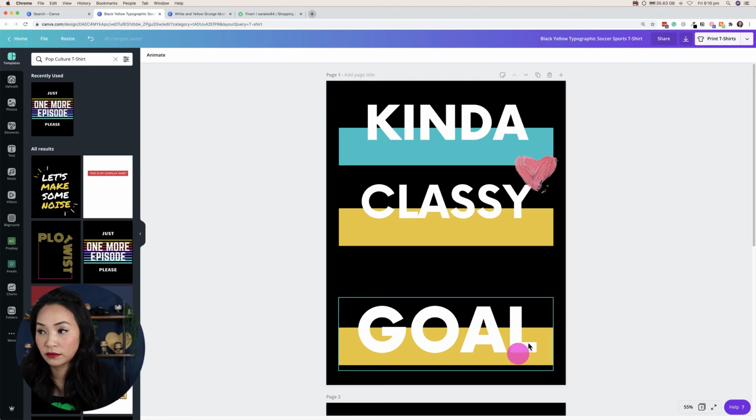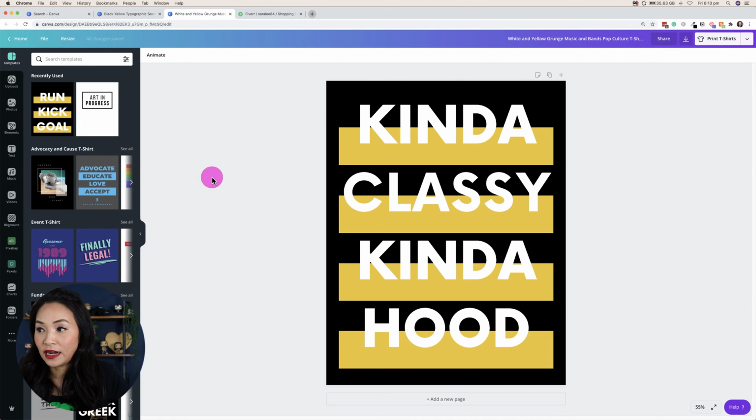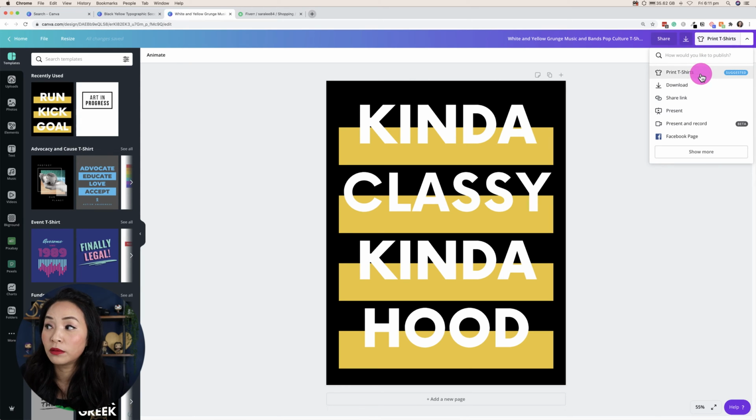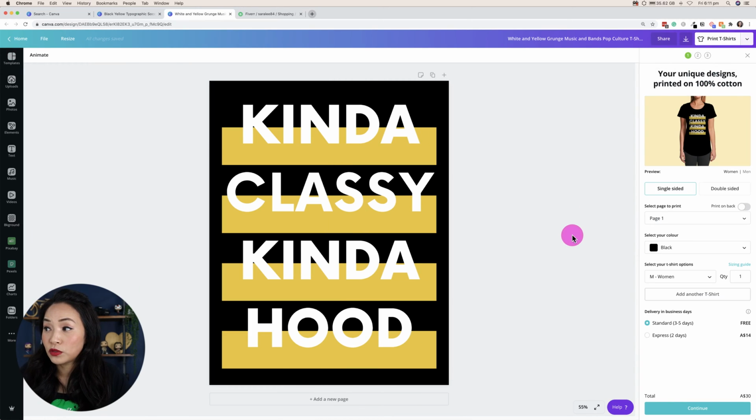So I took this one here, and then I created this one, this kind of classy, kind of hood one. All right. So after you're happy with the design, what you want to do is go to the top right-hand corner, and click on the print t-shirts button there. And then what this would do is that it will open up the options for you to actually print it. Now let's talk a little bit about sizing and the sizing guide and printing.